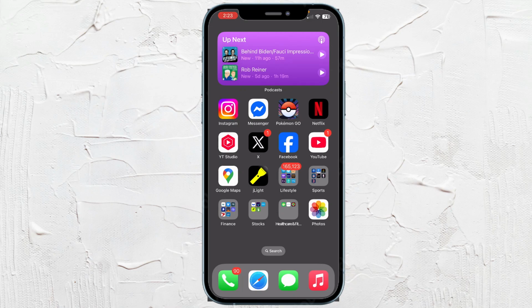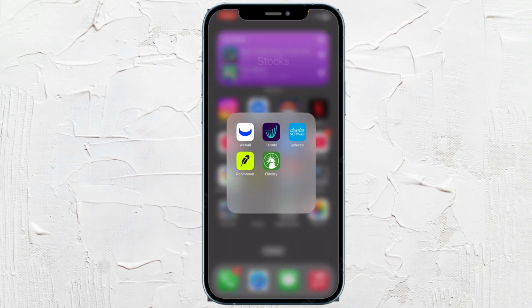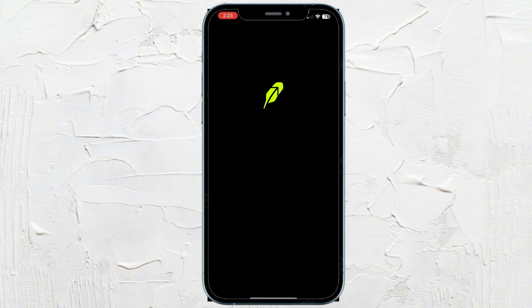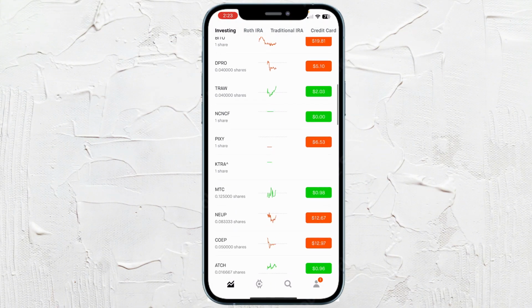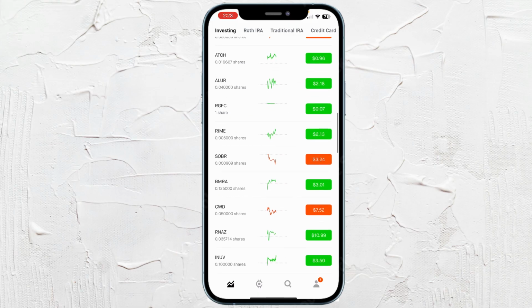How to sell penny stocks on Robinhood. So this is going to show you how to sell your penny stocks on Robinhood just as easy as if you were to buy one. So go ahead to your Robinhood app, and once you log in, it'll show you all your stuff here. So I have a bunch of random penny stocks here.